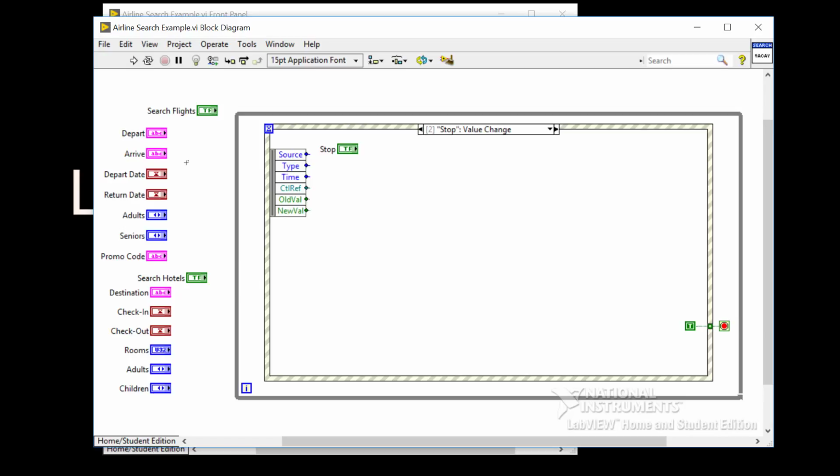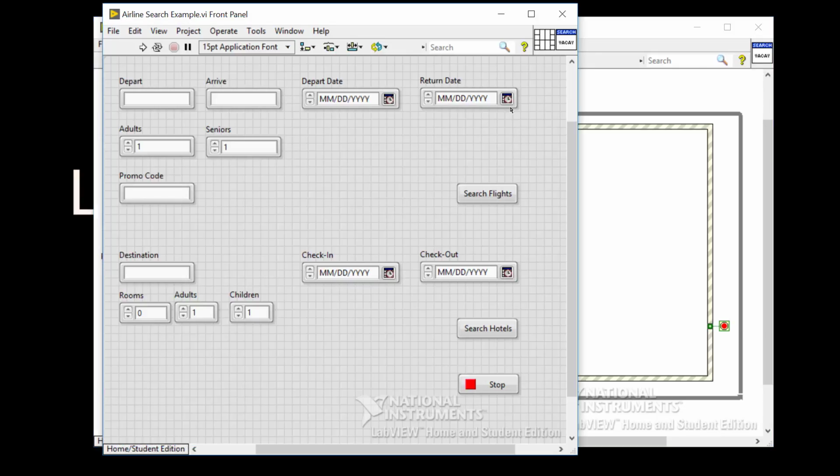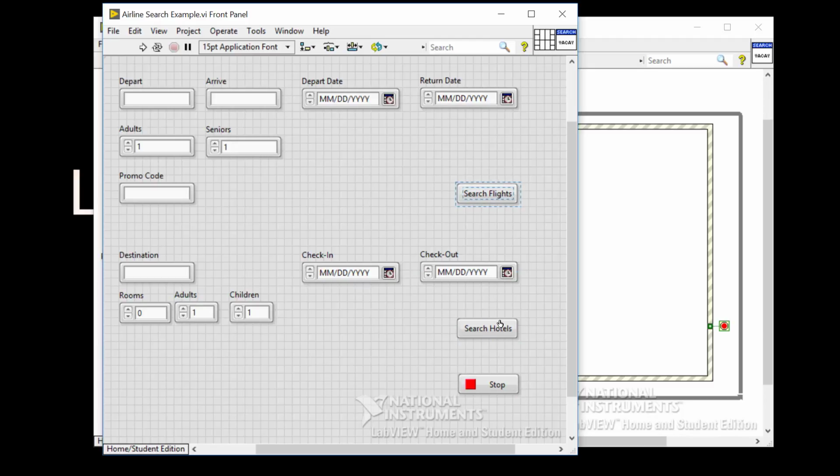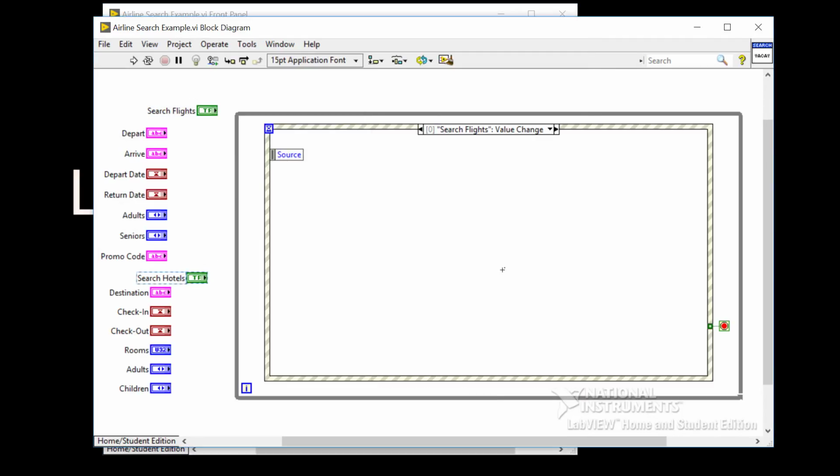If you're not careful, you'll end up with a bunch of wires and terminals all over your code. Okay, so I've already built up some code to handle the buttons for searching the flight, searching the hotel, and then the stop button as well. I'm using an event structure inside of a while loop, and I have another video talking about this if you're not familiar with how this works.